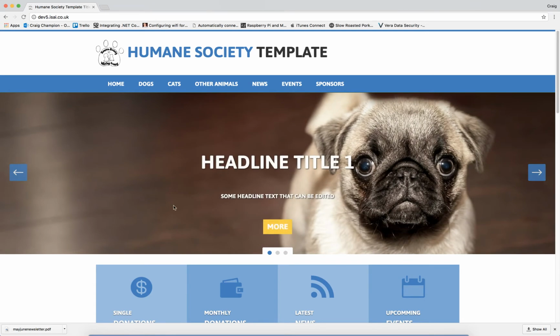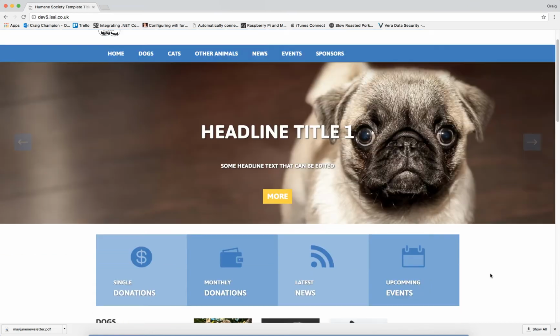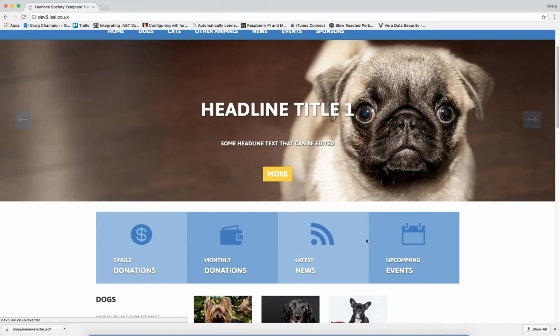So you can control the picture, the title, the text, and what link it goes to. So you could use that for sponsors, or a special event you've got going on, and you should be able to point it to any internal page or external page. So we've got news and events here, which I'm going to come to in a bit.